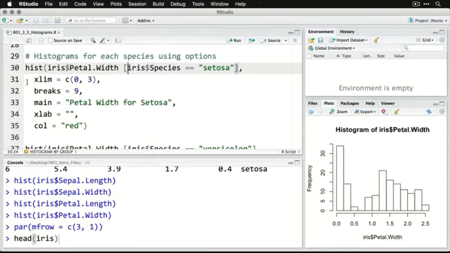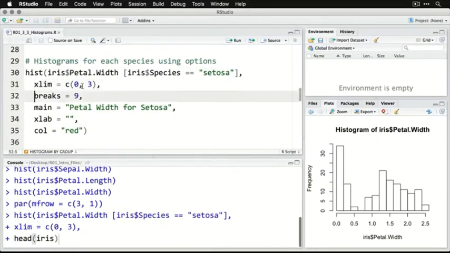I'm also going to put in some limits for the X because I want to manually make sure that all 3 of the histograms have the same X scale. So I'm going to specify that. Breaks is for how many bars I want in the histogram. And actually what's funny about this is it's really only a suggestion that you give to the computer. Then I'm going to put a title above that one. I'm going to have no X label and I'm going to make it red. So I'm going to do all of that right now. I'll just run each line.